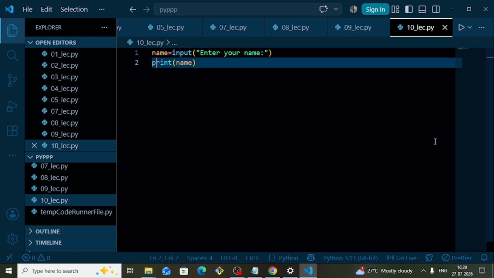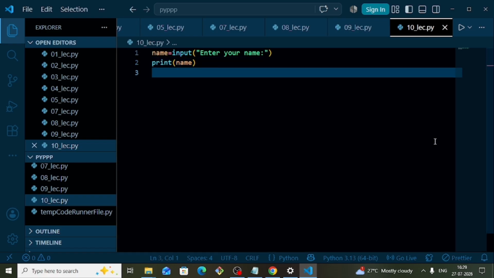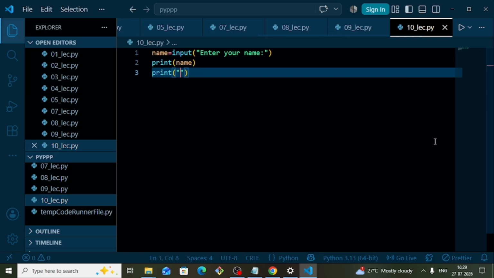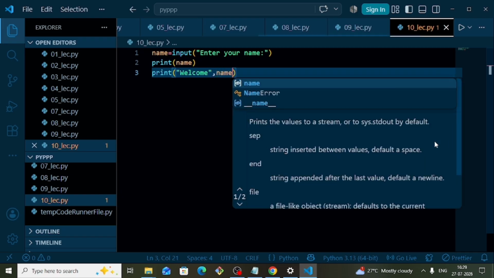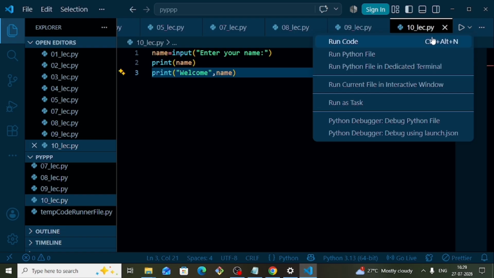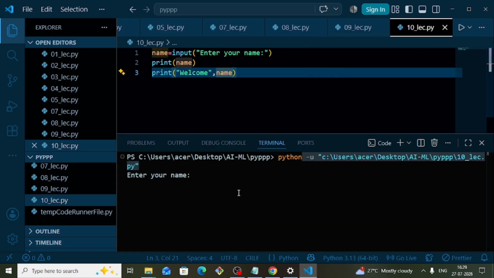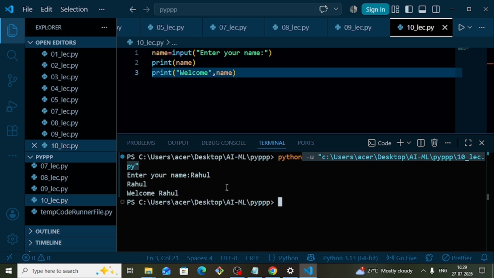Okay. Let's take another example. Let's print something else. Print welcome and then name. It will again ask, let's give the name Rahul. Welcome Rahul. It gets printed.